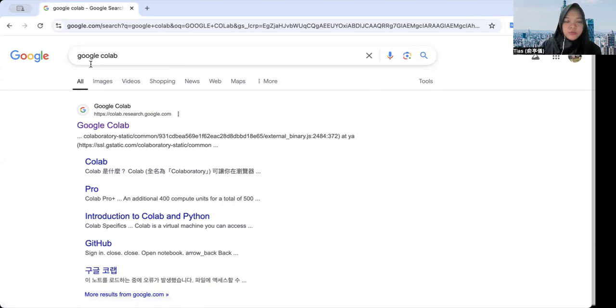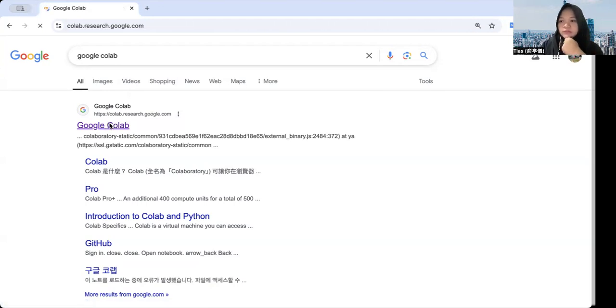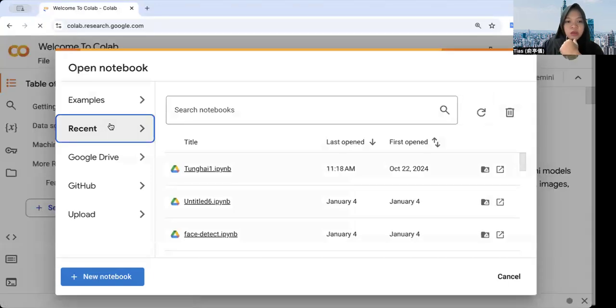Okay, so first of all, you need to search for Google Colab, and then you will find it in the first place, colab.research.google.com. Just click on it. You can see that I have some previous notebooks. Notebook here means the place where you are going to type in your code. In this case, you're going to type in your Python code. I'm just going to go to the new notebook.